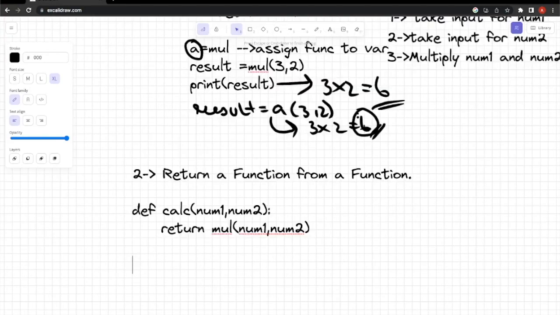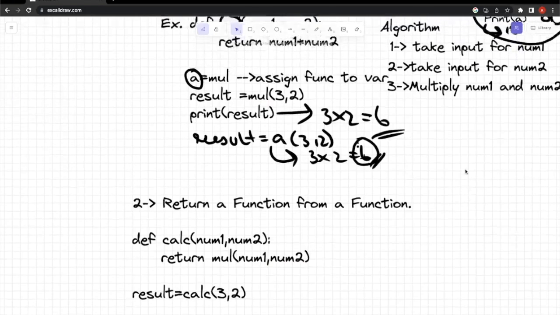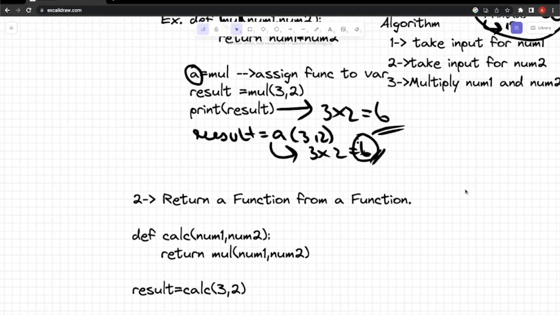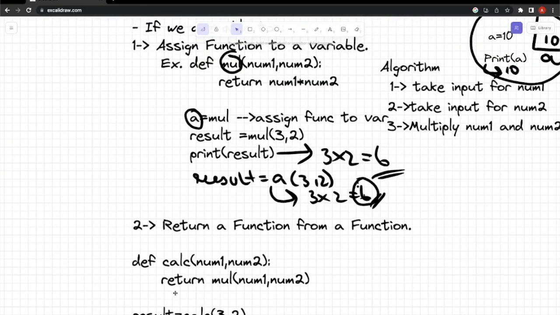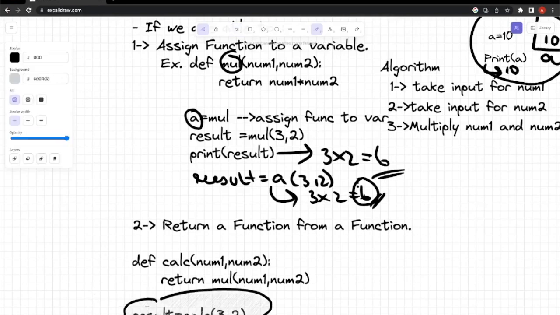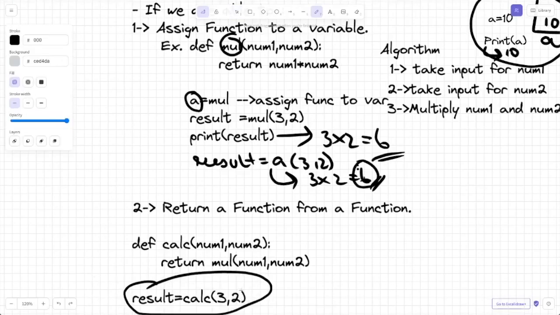Once we make a call for the function calc, what does this function actually do? Once you make a call here, that is, result is equal to calc of 3 comma 2, what path does this calc follow? Now the function called calc is made. So here num1 is 3 and num2 is 2.